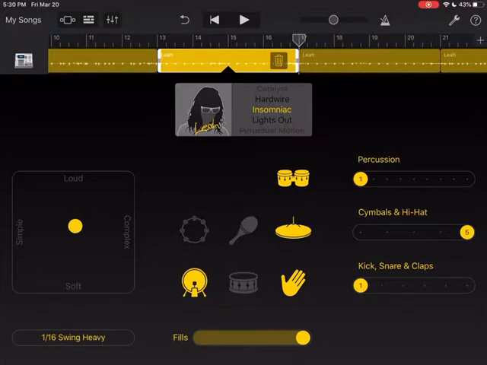I would not recommend having the same drum beat for the entire song, but there's no rule against it. I'm just kind of leaving it up to you. Do what works. So if you like the way it sounds, keep it. If you don't, then you ought to change it.